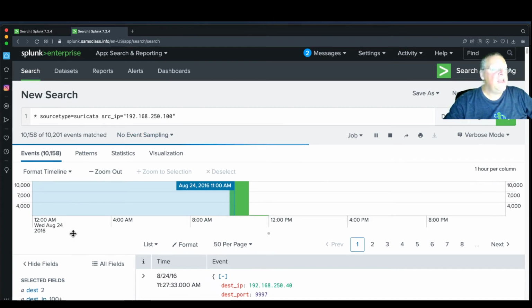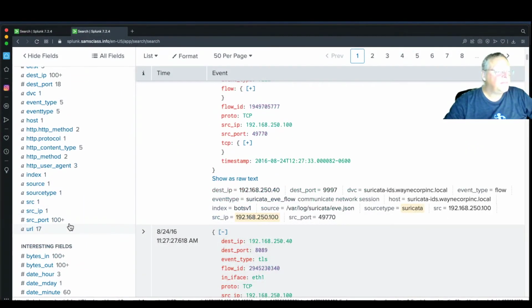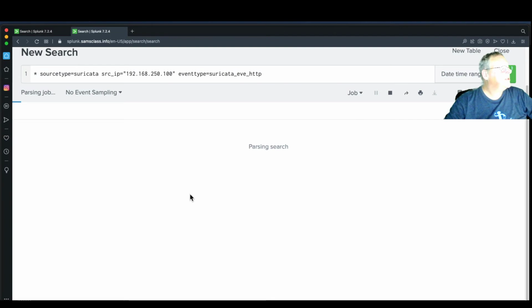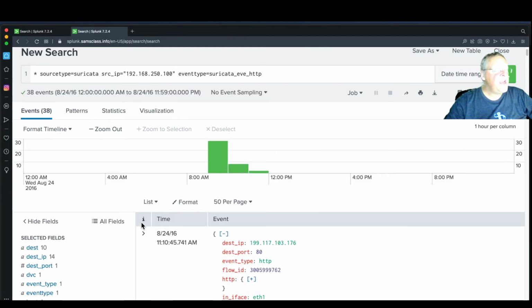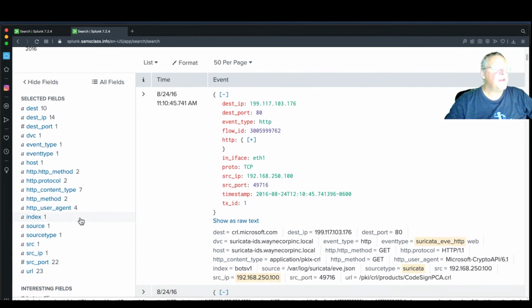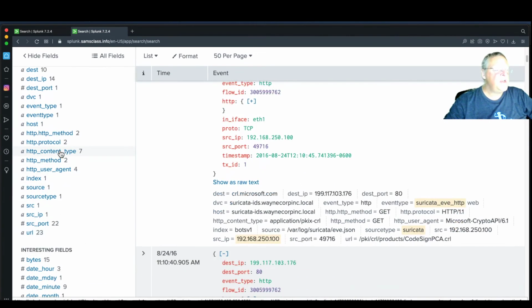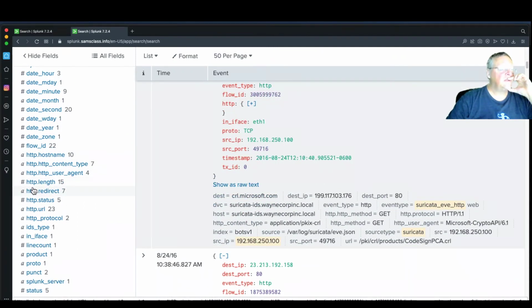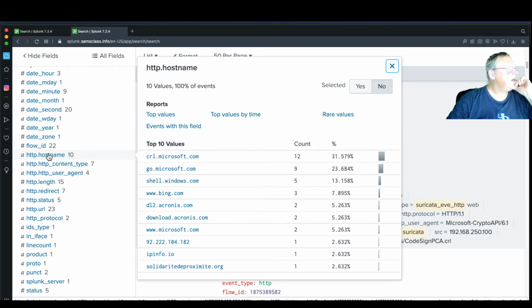Now look at event type. And I want HTTP, that load web pages. So that'll get me down to 38. And now examine the host names that were visited. HTTP, let's see, host name? Host name, here we go. All right, there are 10 of them.